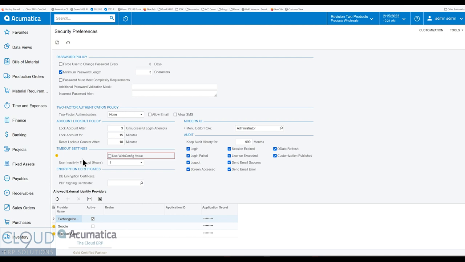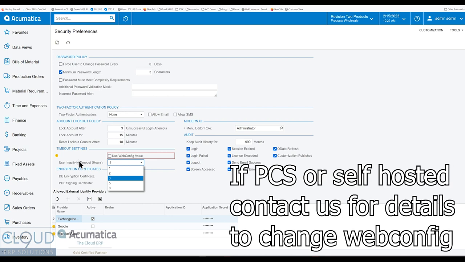Any additional times that are not shown in this box, you would need to contact your partner, and they could create a ticket and you may be able to get the amount of inactivity timeout you're looking for. With SaaS, Acumatica does maintain a high level of performance, so there may be some limitations as to what they want to do to ensure that your Acumatica session performs very well.